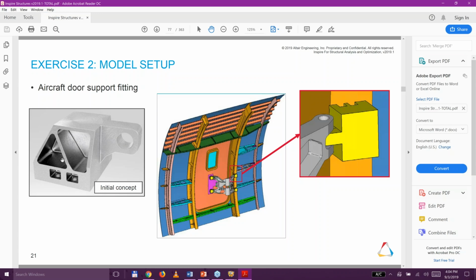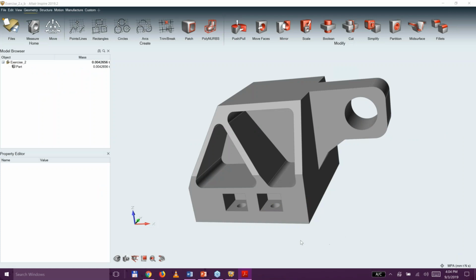But what we want to do is optimize this design. This is our initial concept design. Looks nice. Sure, it works okay. But I think we can do better.